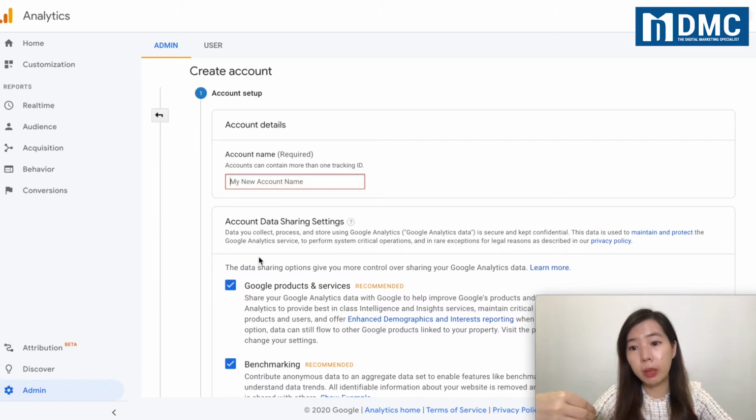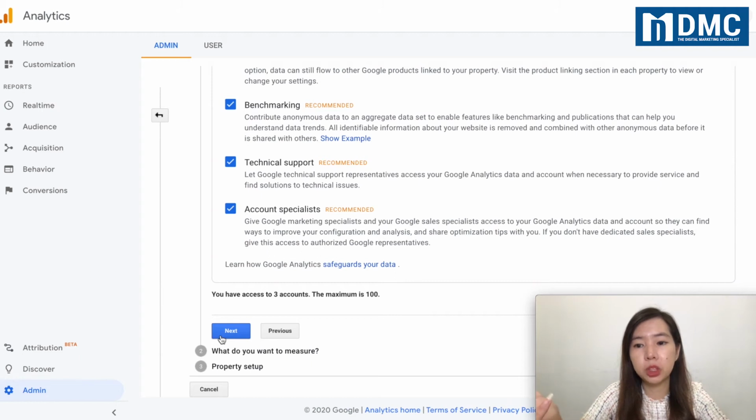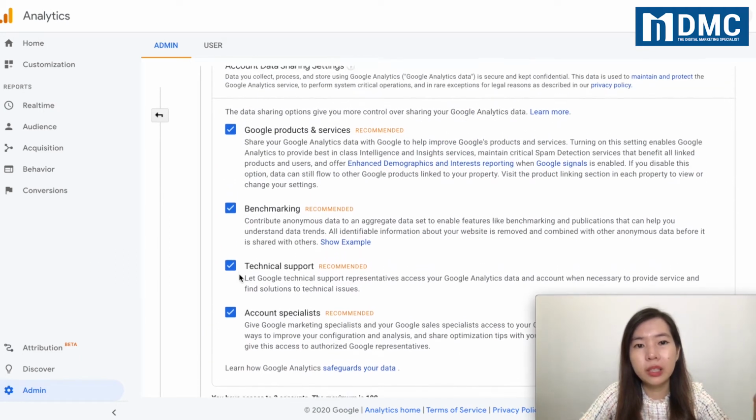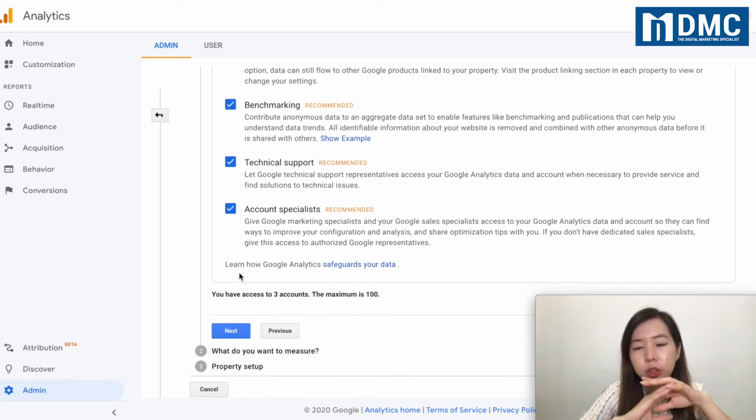So it doesn't really matter what name you use. I will just put DMC Demo because this is a demo account that I'm using here. Everything down here is simply the data sharing settings and things like that. I'll just leave everything as default and click on Next.